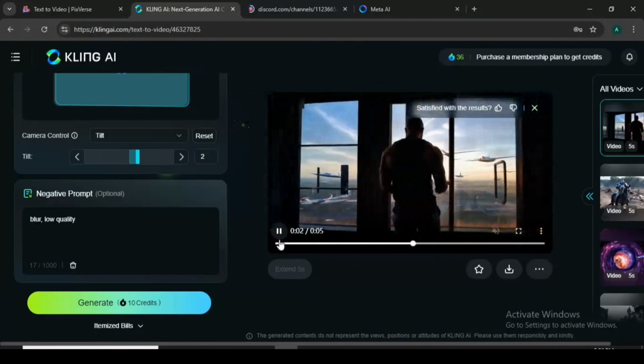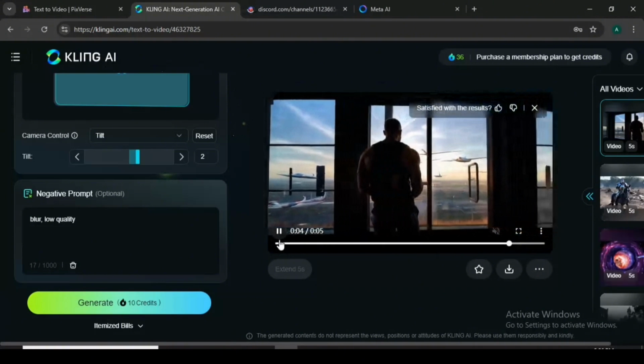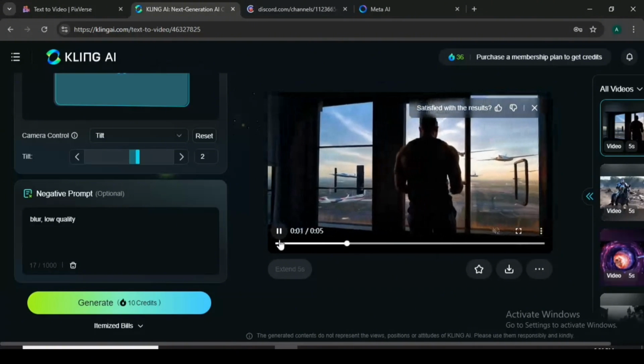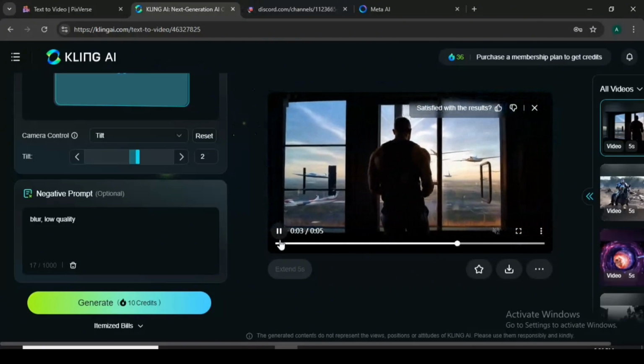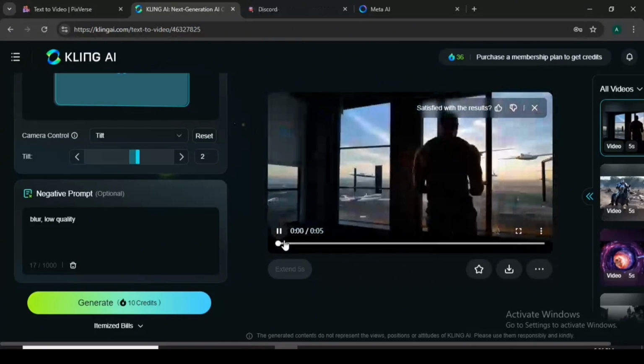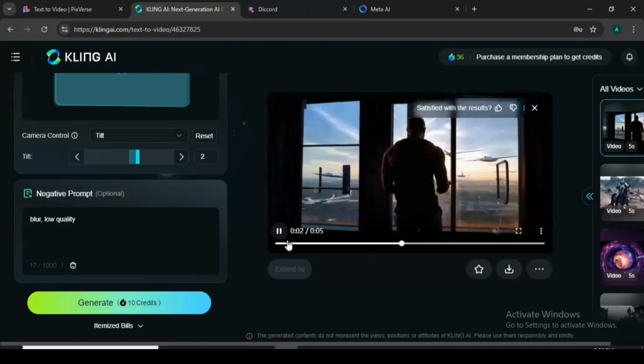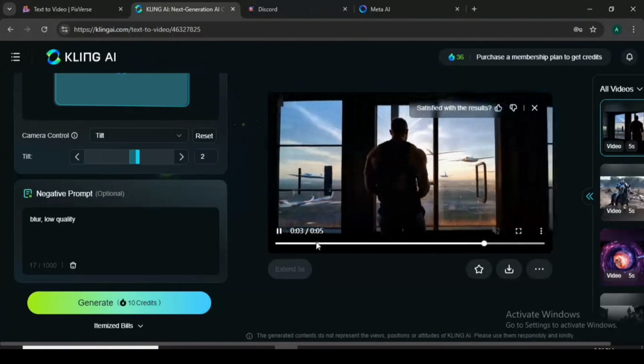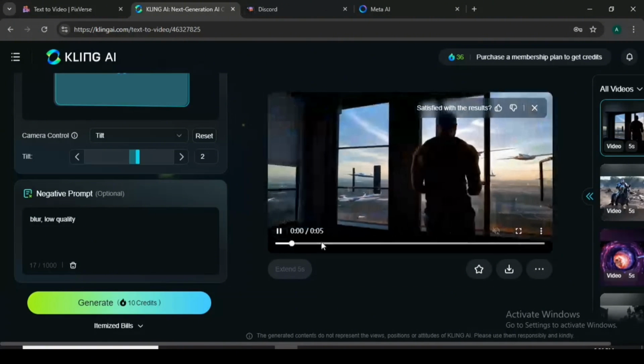On Kling AI, this is what it generated. The man is just standing. He has some motion. I also wanted the helicopter to move in, but it is not moving on this one again. But that's basically it. So we're just going to head on to Canva to see what it generated for us.